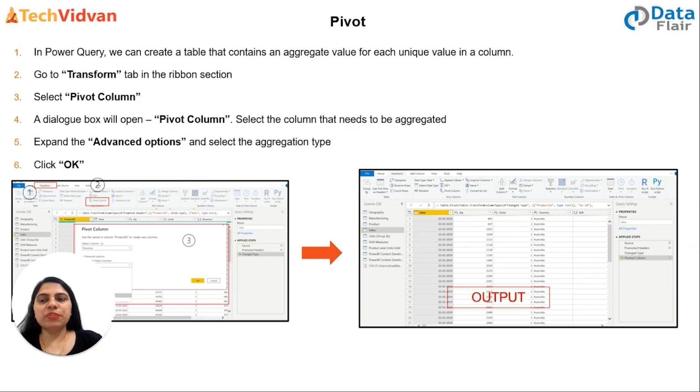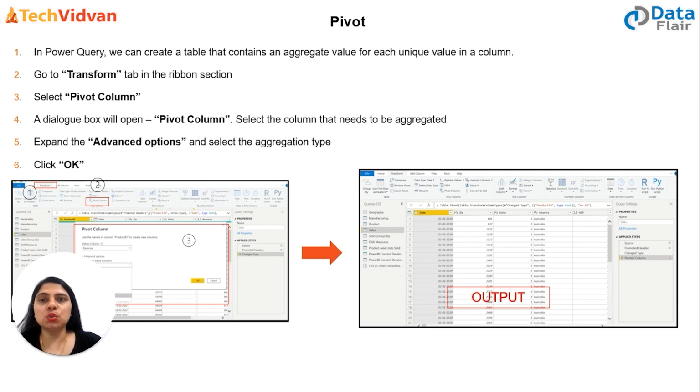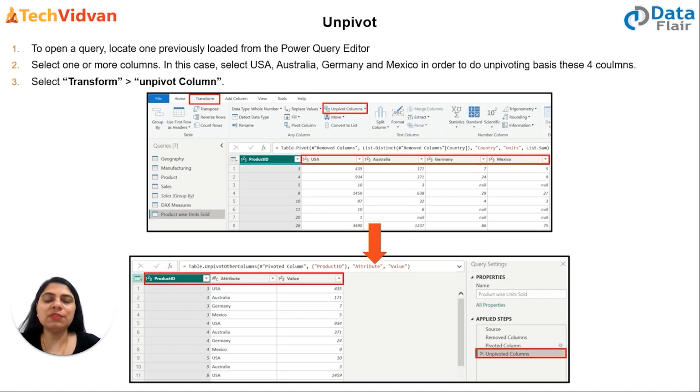Now let's learn about pivot and unpivot. So what is pivot? Pivot is when we want to change the layout. So if our data is available, let's say in a vertical format, and we want to change the layout from vertical to horizontal, it's called pivot. And when we want to change horizontal layout to vertical layout, that's called unpivot. So let's learn both these features in Power BI.